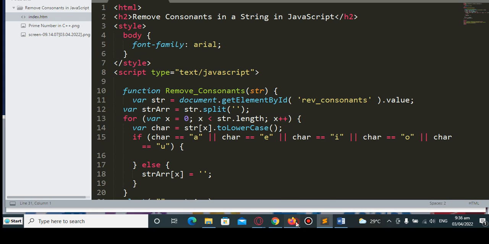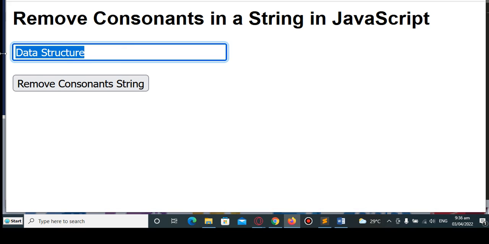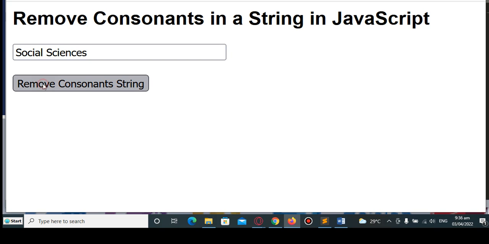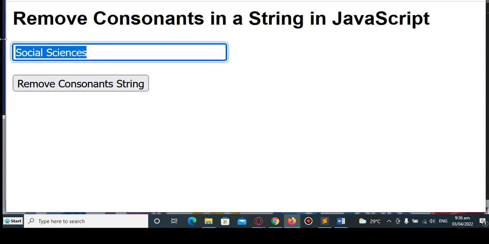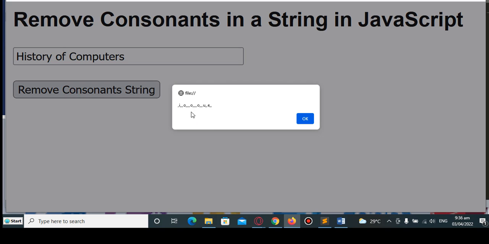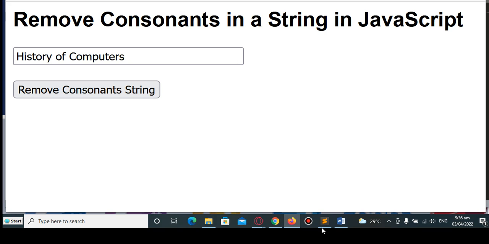Okay, let us go back to our program. Another example, social sciences. When I click this remove consonant string, it will display here only the vowels. Last example, history of computers. So it will display only the vowels from the words history of computers.